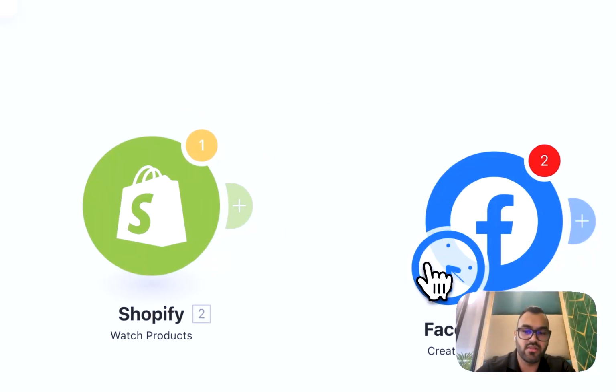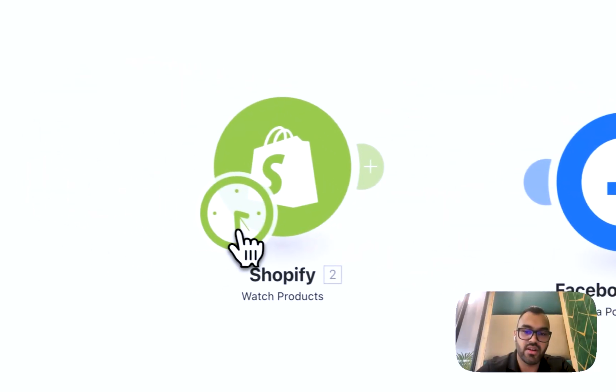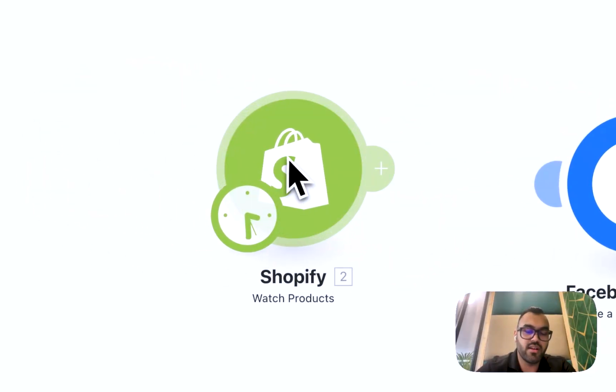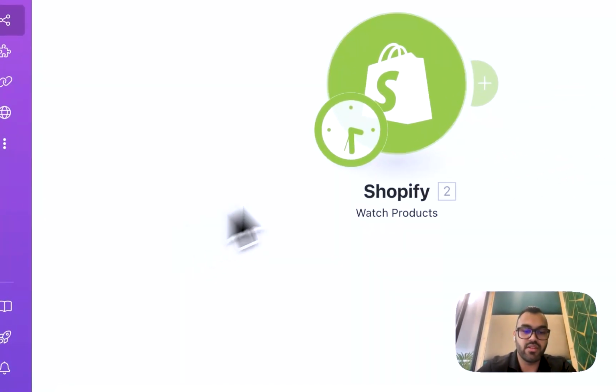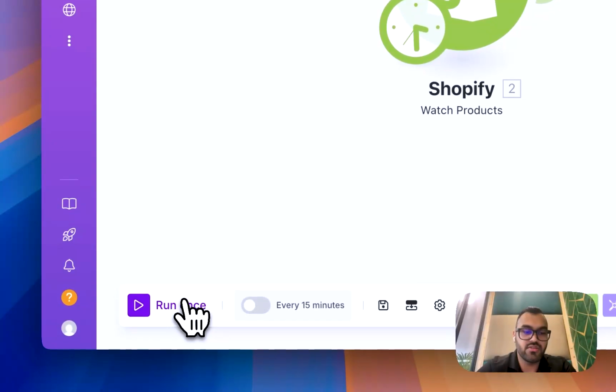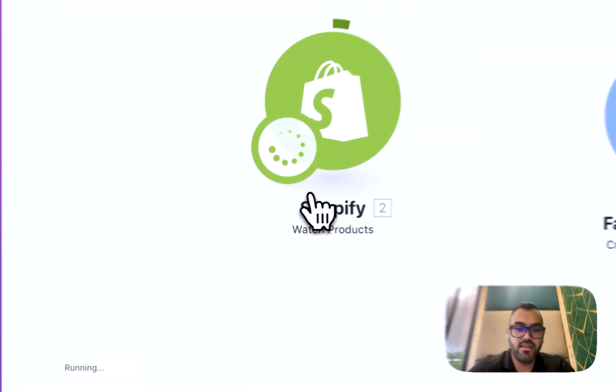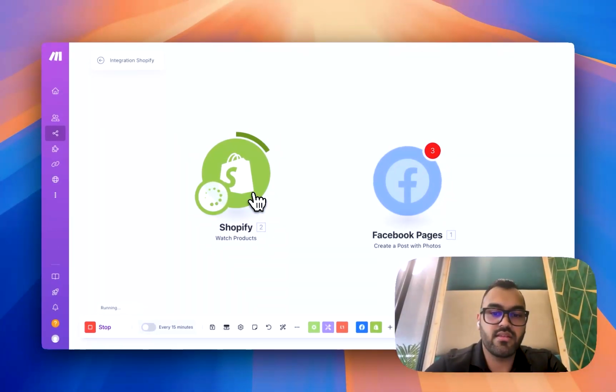And now this is what's called a trigger. So essentially you can take this and place it around. And this is what marks a module in Make as something that will start the automation. So I'm just going to move myself up here and I'll just do this run once to show you what the output looks like. So as you can see, it's running, takes a second.